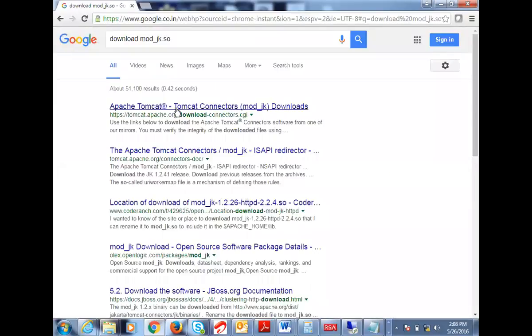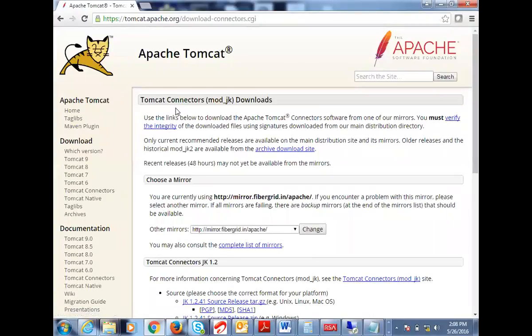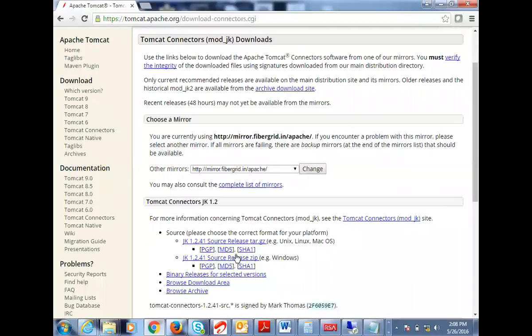Is it the same file for integrating with WebLogic also? No. Oracle has a different plugin for integration of WebLogic with Apache. They have their own module file, but here we have mod_jk for integrating Tomcat and Apache. So just download this one.